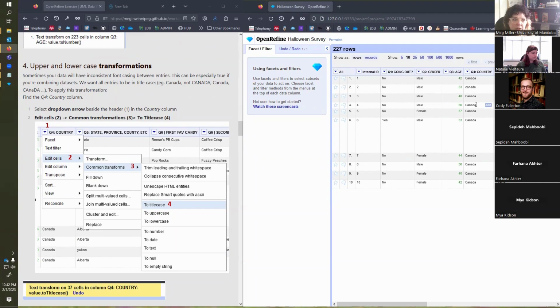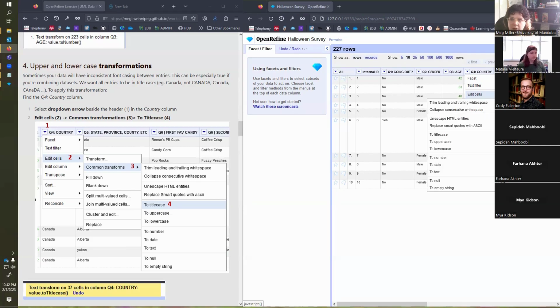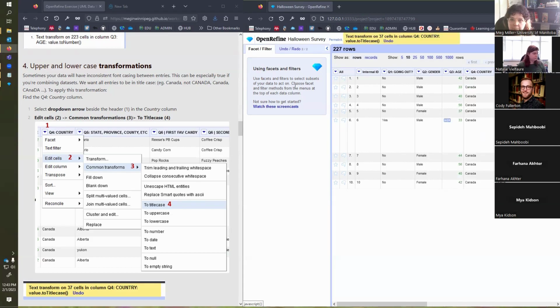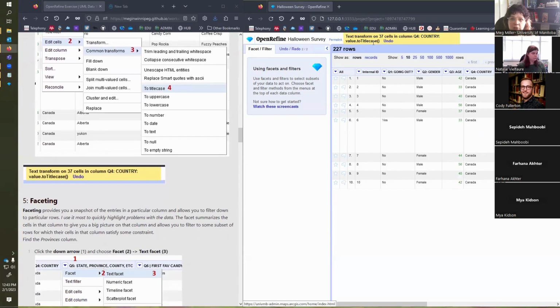And so to do that, what we do is we select our drop-down arrow beside the header for country. And then we go down to edit cells because we are editing that cell content. Once again, we're going to go to common transformations, and then we're going to say to title case. You'll notice at the top of your screen, it will flash you a little message to say how many cells it has transformed. And there is the option to undo, but then it disappears on you.